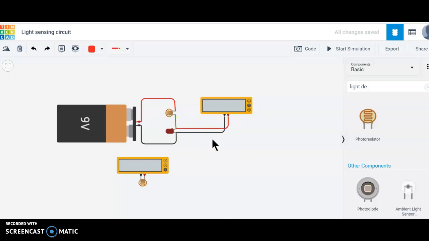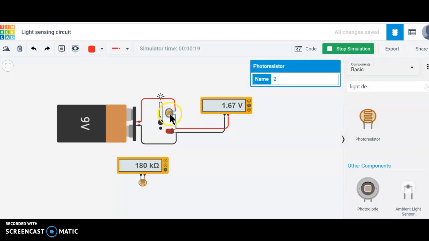All right, now I can run the simulation, start simulation, and now I can see the voltage across this LED. An LED normally takes about 2 volts to turn on for this red LED. And so far, even if the LDR is in a completely dark environment, there's still current flowing through this circuit. The current is just too low to turn on the LED.